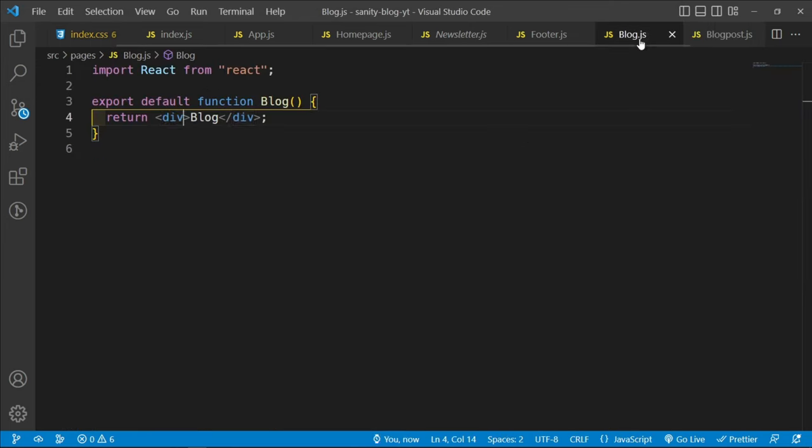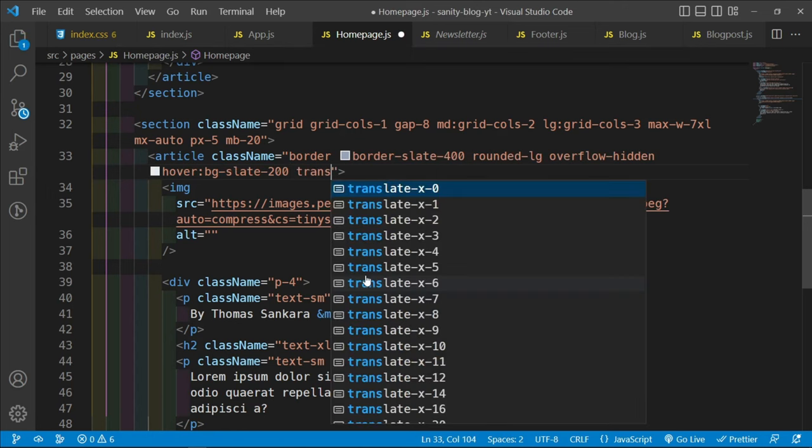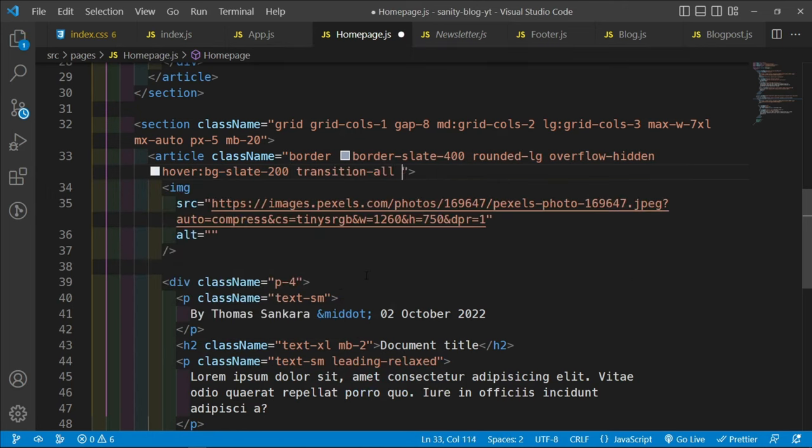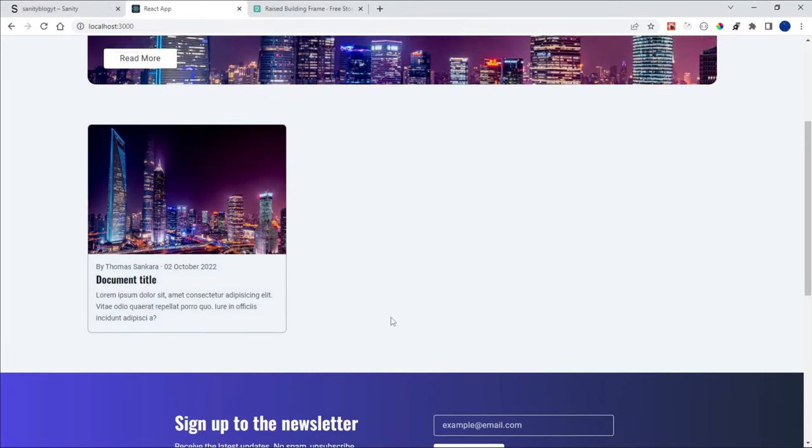We were in our blog. No, we were in our homepage. Yes. And then let's add a transition here. So transition dash all with a duration of 200 so that it doesn't just pop in. So it has a very slight transition.